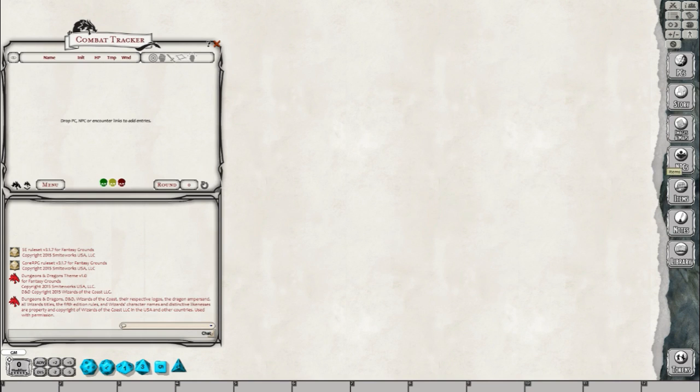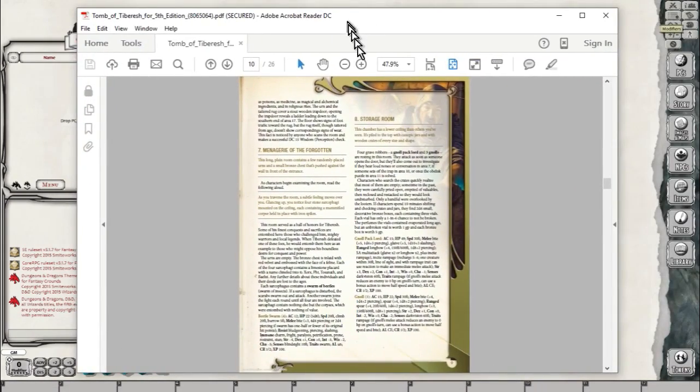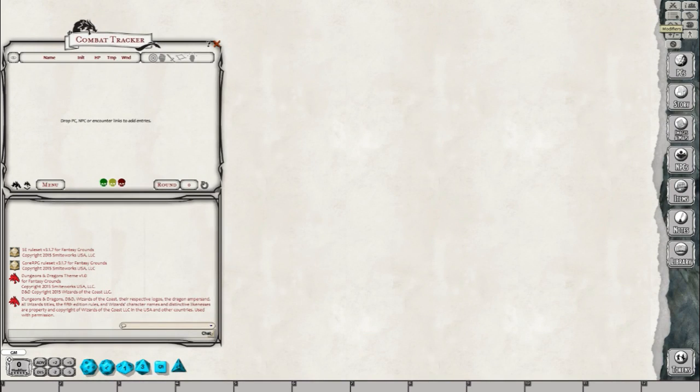Now remember, we are doing the Tomb of Tiberish. And the first encounter that I can actually see is in location 8 in the storage room. And it's basically where you fall upon 4 gnolls that are grave robbers. So we are going to go ahead and build an encounter for a gnoll pack lord and 3 gnolls. And that's going to be really easy. I know those are in the Monster Manual for D&D 5th edition. So we will go ahead and build this encounter.